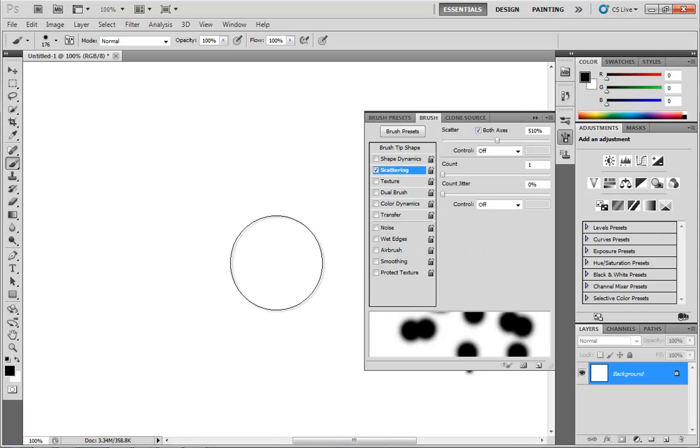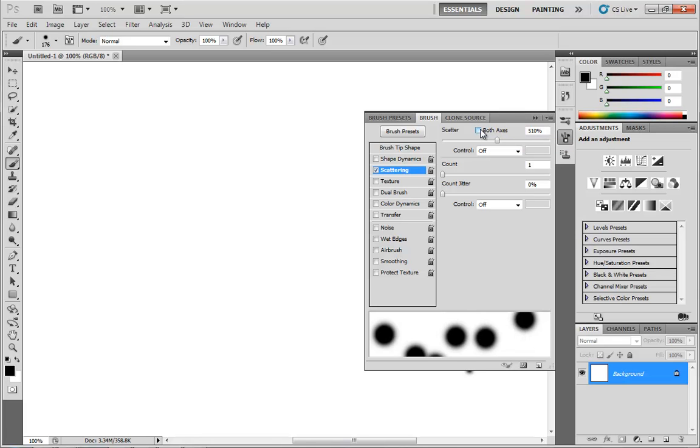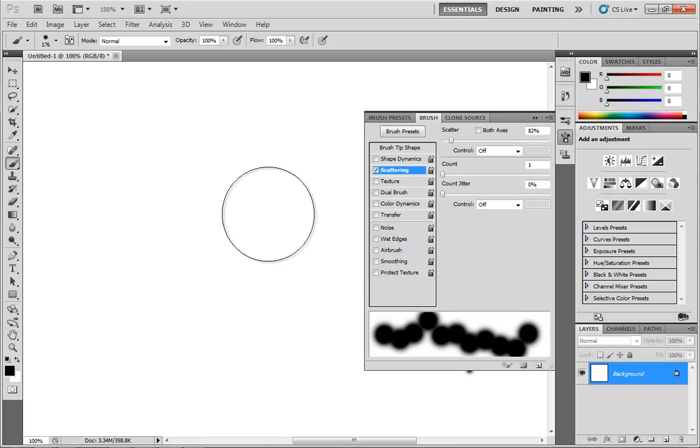Now let's go ahead and switch that off, and we can go down to scattering. Scattering is going to take all those little stamps of your brushstroke and just spread them out in various directions. You can choose to spread them on the X and Y axes at the same time, and you can control the amount of scatter.